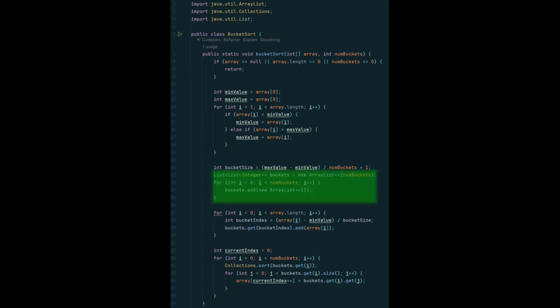The code creates a list of buckets using the ArrayList class. The number of buckets is determined by the numBuckets parameter. Each bucket is represented by an ArrayList. The code iterates over each element of the array and calculates the bucket index for each element by subtracting the minValue and dividing by the bucket size. It then adds the element to the corresponding bucket using the add method of the ArrayList.